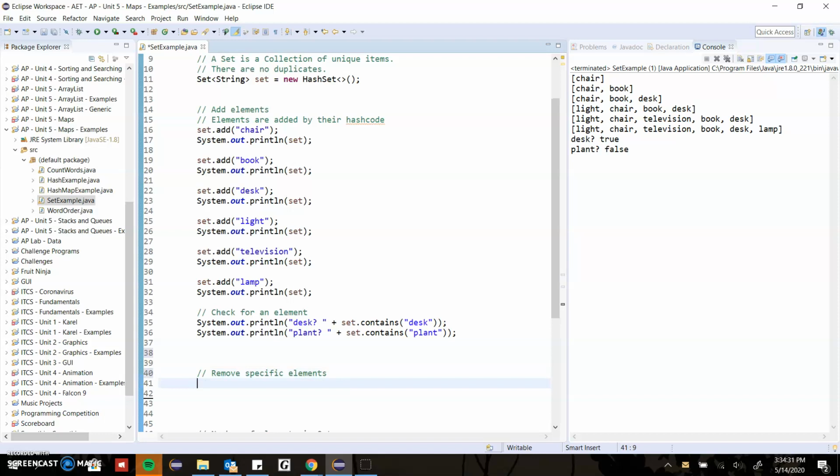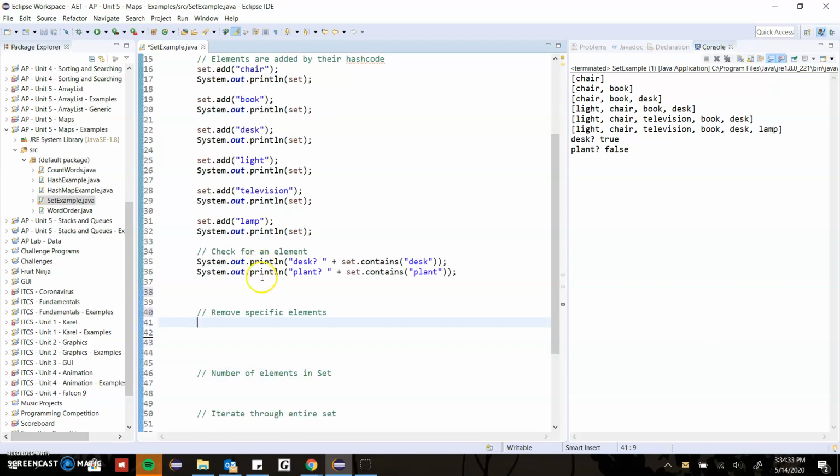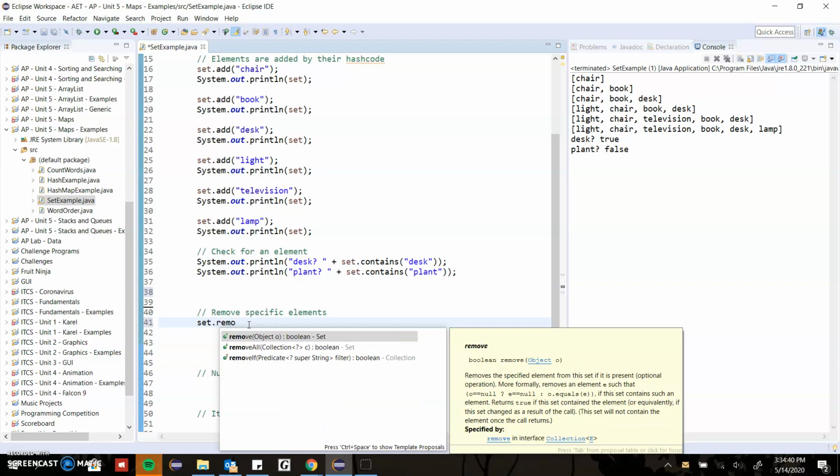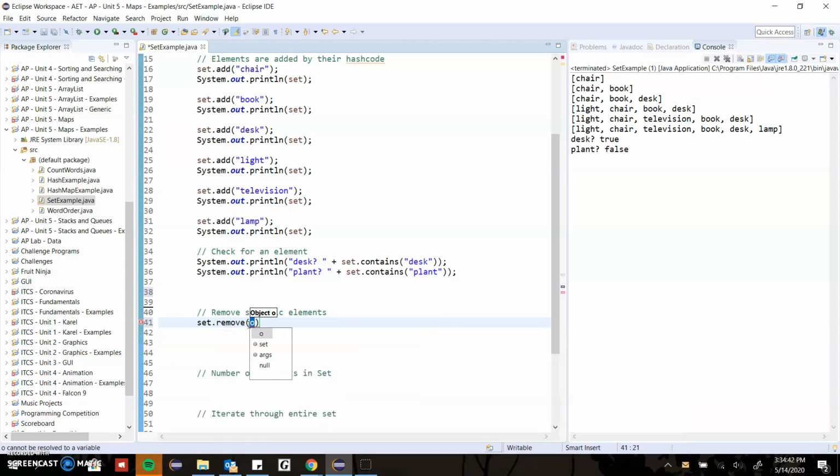Other things we can do. If we can add things, then let's remove stuff. So removing works real similar to the list. We use the remove method. So here we're going to remove the specific object. In the list, we always removed by the index or where it's located, 0, 1, 2, 3, 4, 5.